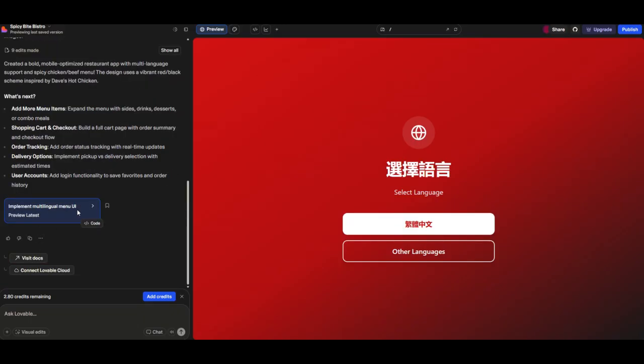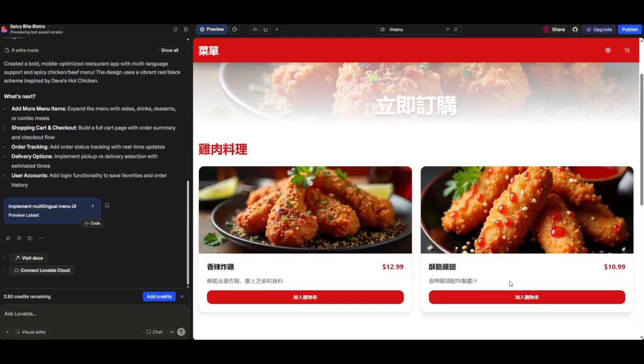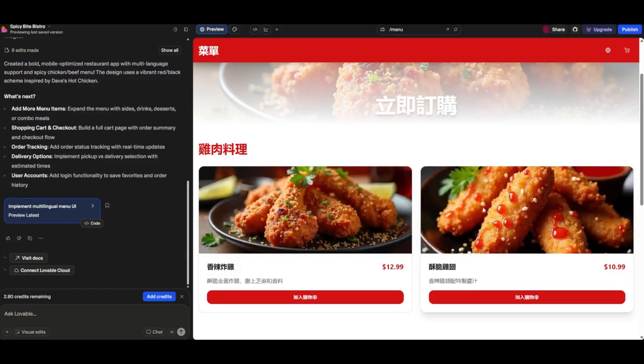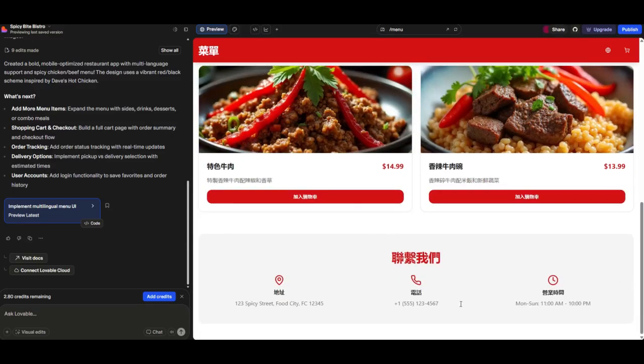It implemented a multilingual UI, which you can see on the right hand side here, and it shows that I have 2.80 credits remaining and I've got to pay for more credits. So the language selection is this, and it's offering me the Chinese option and the other languages. Now if I click on the Chinese option, it provides an AI generated picture with a menu in Chinese and pricing in dollars, and if you mouse over it, the image will come to the fore, as you can see there, and it's got a list of all the menus here and an address.